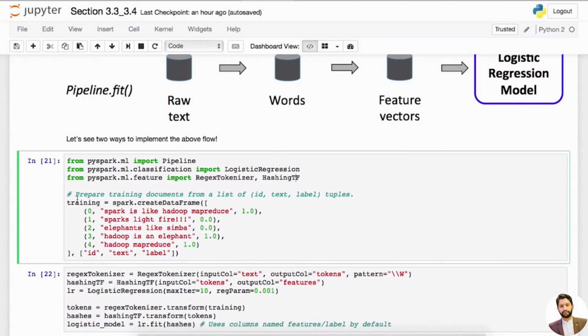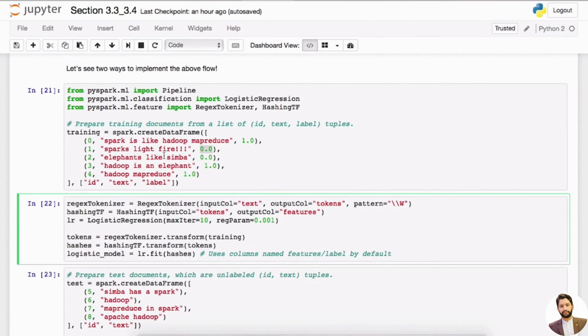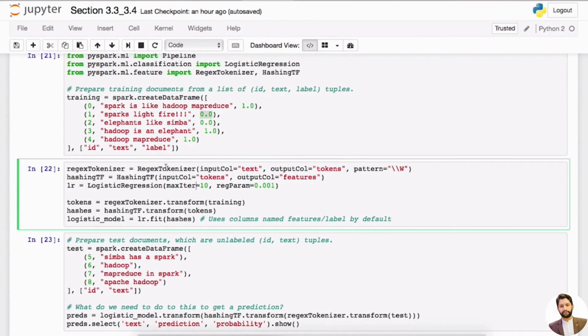HashingTF. So let's prepare some training documents. We're only going to have, say, five data points, very easy. The first column is going to be index, the second column is going to be text, and the last column is going to be label, which is binary, 1, 0, 1, 0. Say, Spark is like Hadoop MapReduce, yes, and then Spark is fire, no. Whenever you say 0, that just means no or false. We'll just have some examples so that we can really look at how the pipeline works.